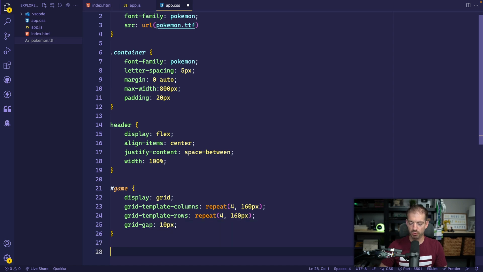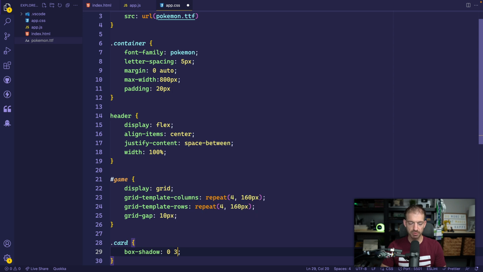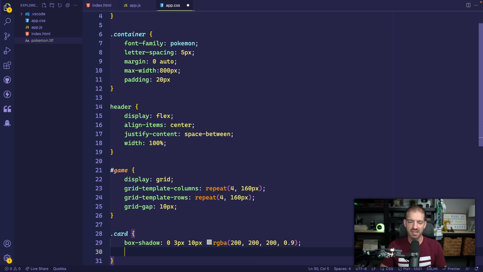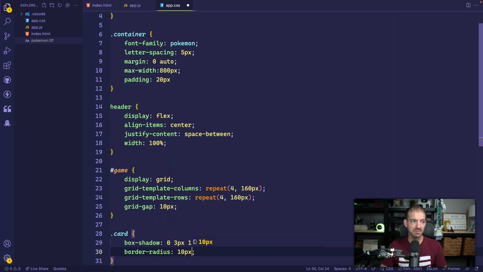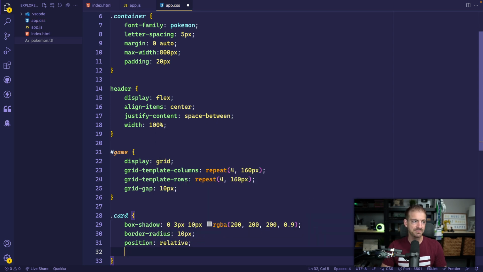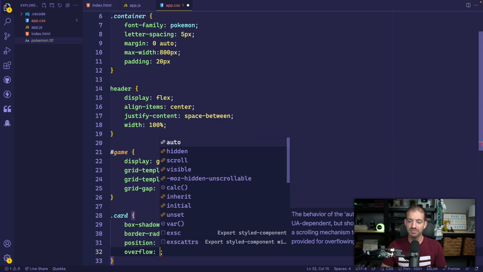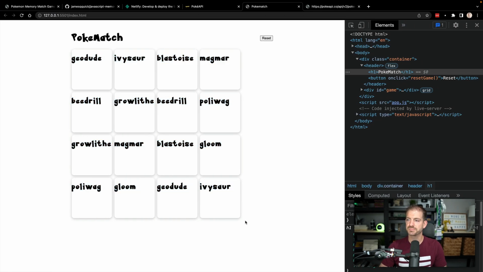So now for our individual card, we'll add a box shadow, 0, 3 pixels, 10 pixels. Then we'll do RGBA, 200, 200, 200, 0.9. These are just made up values, so you can come up with your own. We'll do border radius around the corners a little bit of 10 pixels. We'll do position relative. This will become important in a second. And then we'll have overflow of hidden. We'll see why in a second. And then we'll come back to a few extra styles.